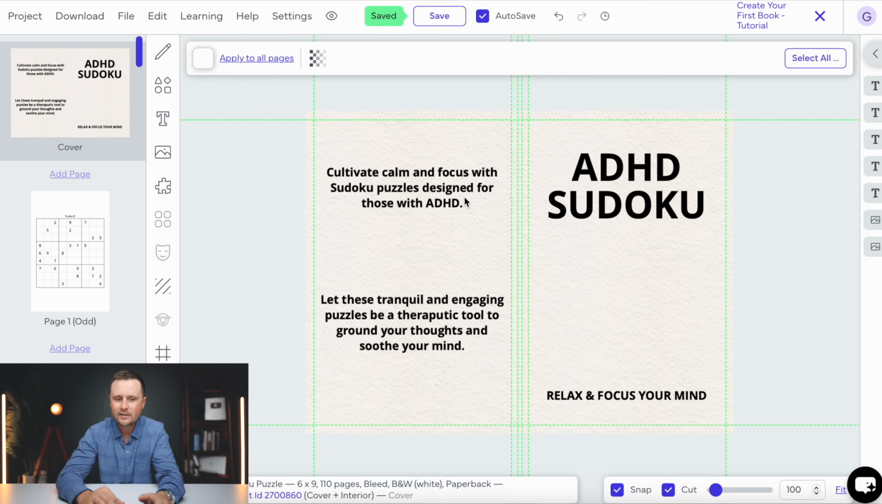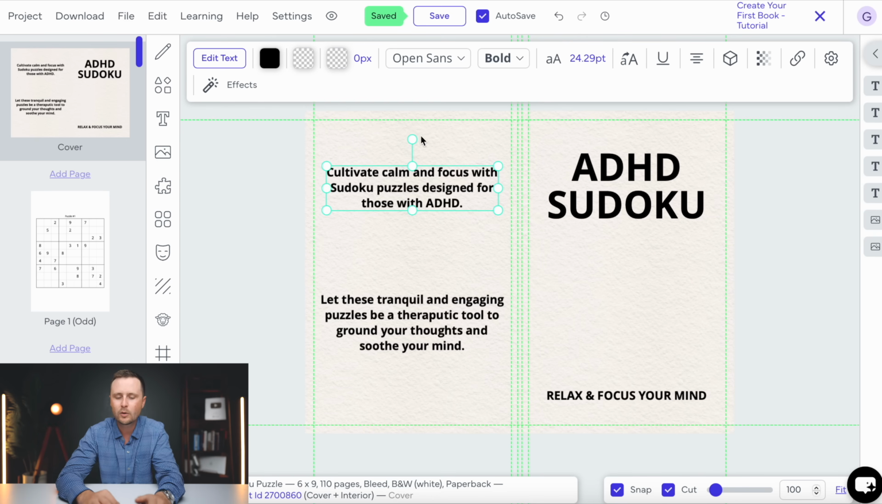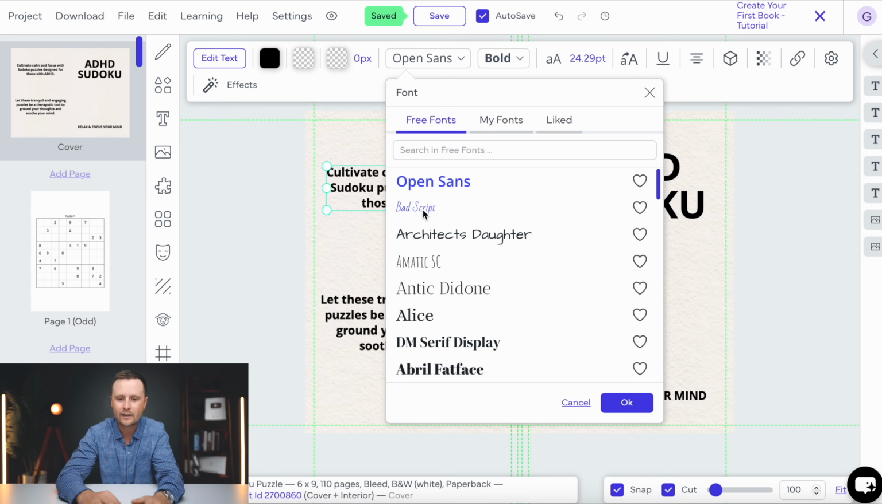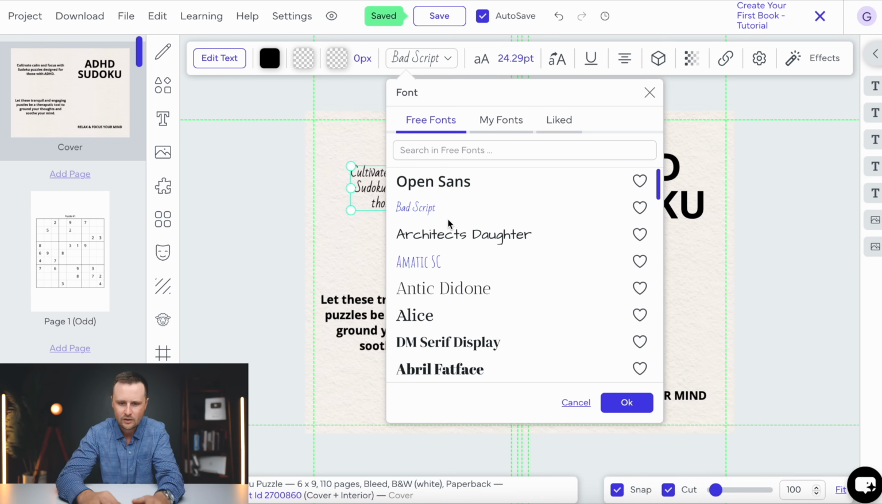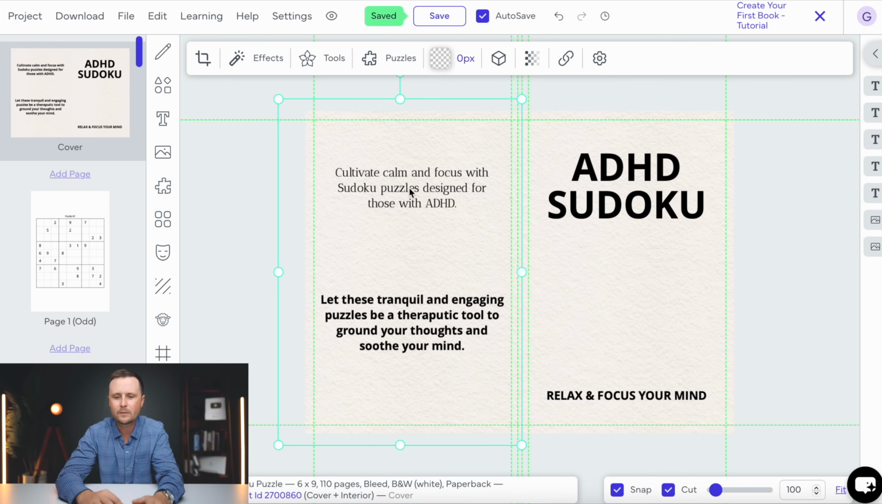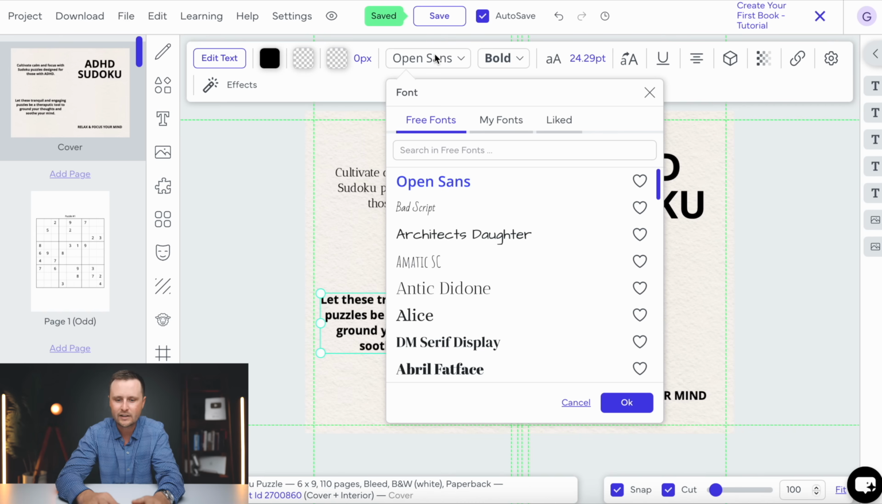So guys, once you have all your text here, you can change the font of that text. So all you do is click on the text box itself, and then it will open up all of these options here. Just click on Open Sans, that's the default font, and you can switch that to any different font that you want. So you can switch it to script font, you can switch it to something else that looks more appealing for this type of book. This is the specific font that I used for this book, and then you can go through and you can change all of the different fonts to match that same one.